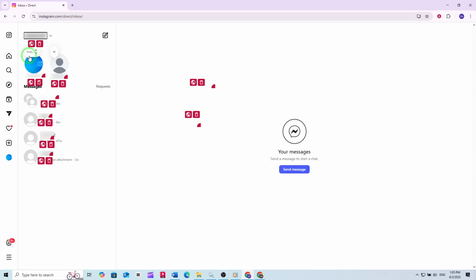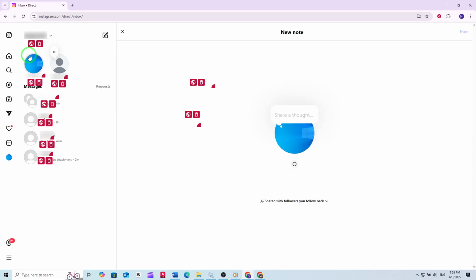This is where you can create a short message or update that your followers can see. Click on your note area and start typing whatever you want to share. It could be a quick thought, an announcement, or just something fun to engage your followers. After you've written your note, the next step is to decide who gets to see it.